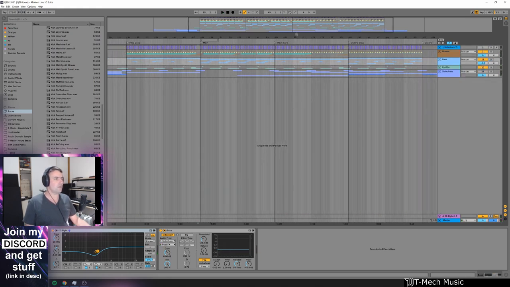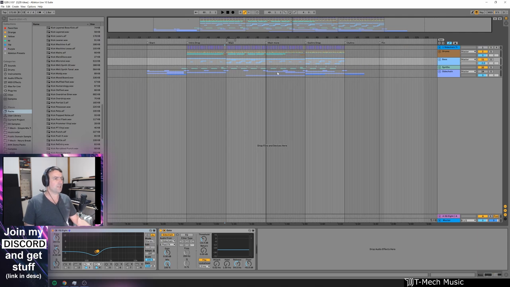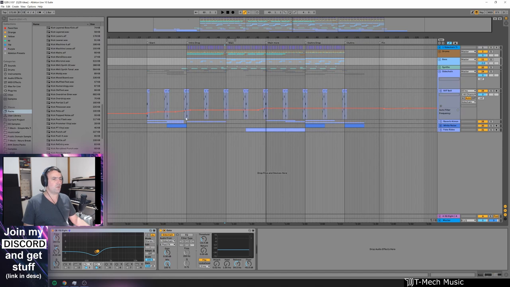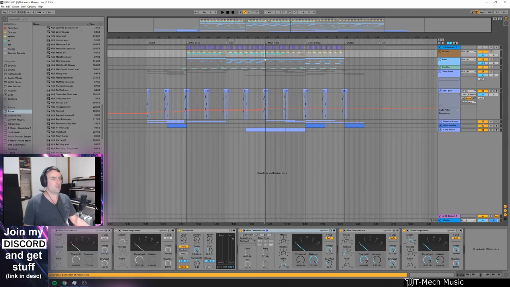So with all of those different elements happening, I just created different sections by switching things on and off, and then doing some extra automation. That's the filter cutoff over time, making those fills happen at different points in the progression to keep things interesting. So that's really pretty much everything in here.